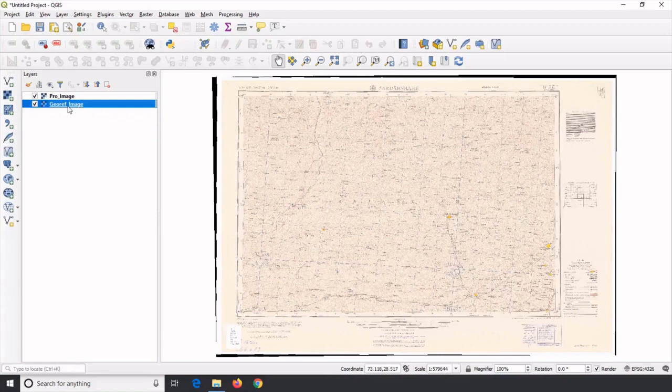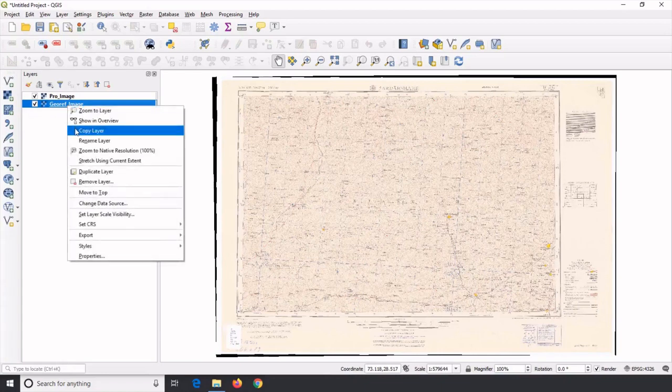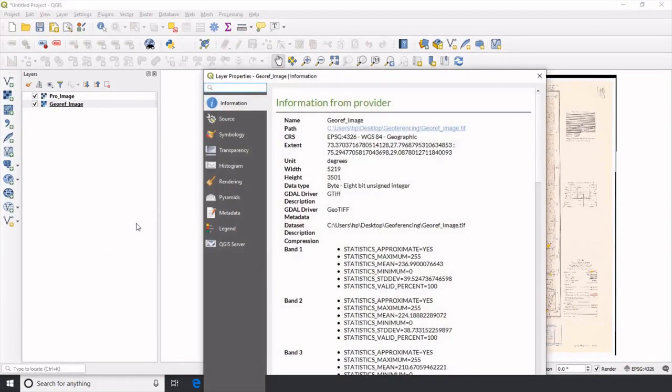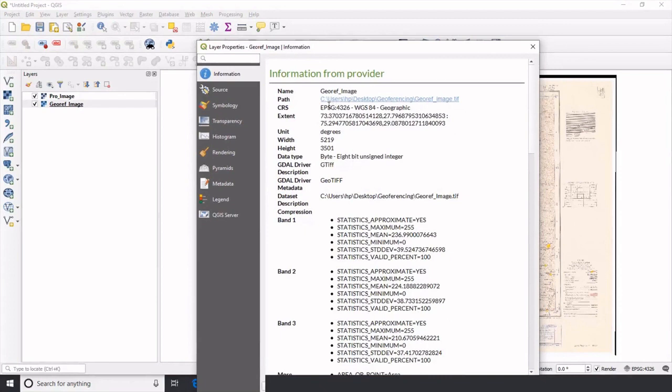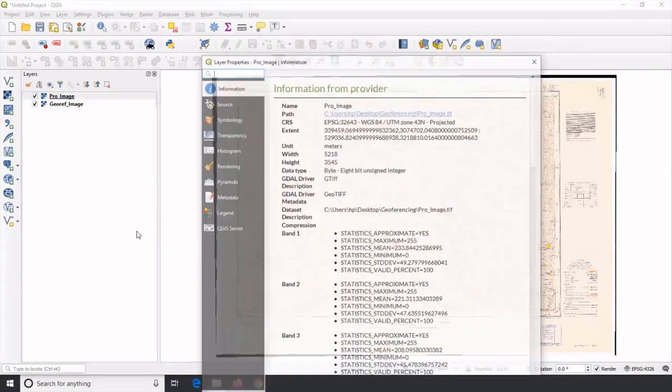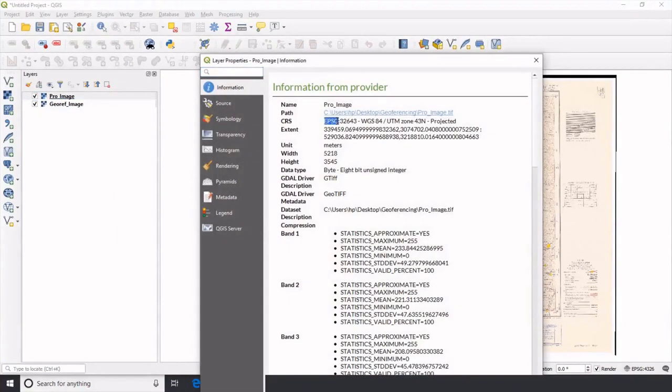To understand the properties of these two maps, right click on the georeferenced image on the layer panel, click on Properties, and look at the information by clicking on the Information tab. It shows EPSG:4326 - WGS 84 - geographic as CRS. Now right click on the projected image and see the property information. It shows EPSG:32643 - WGS 84 / UTM zone 43 north, projected. This confirms our data is projected.